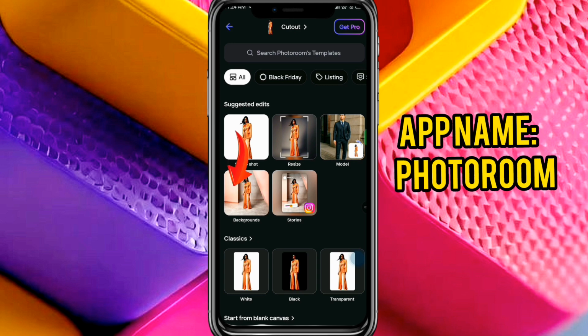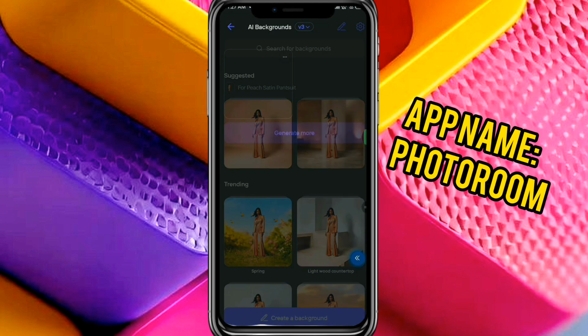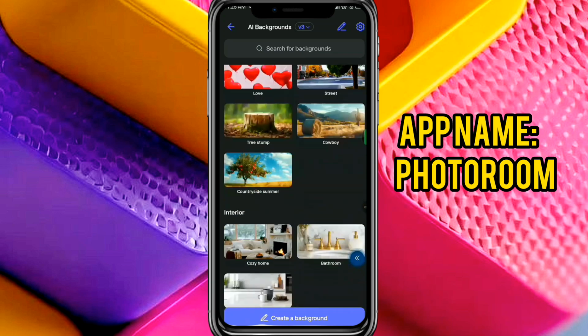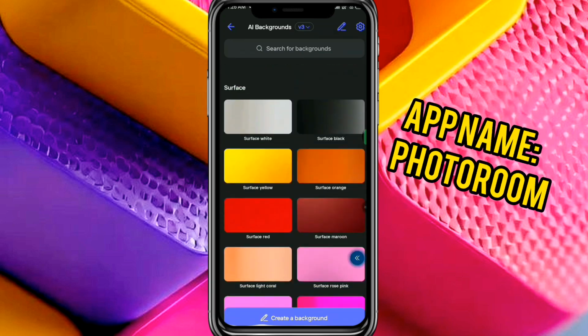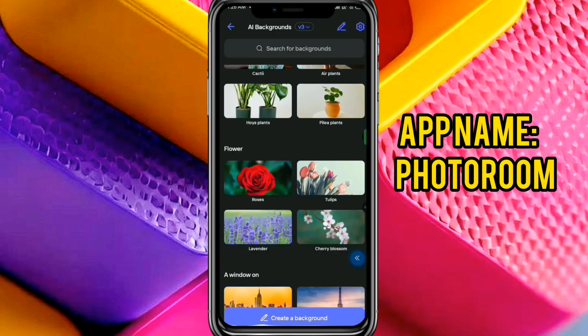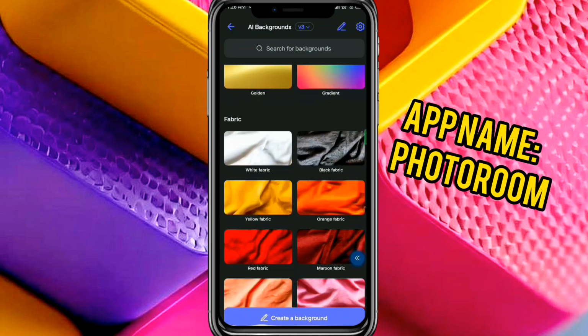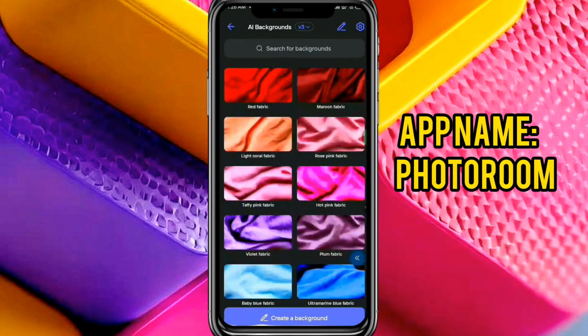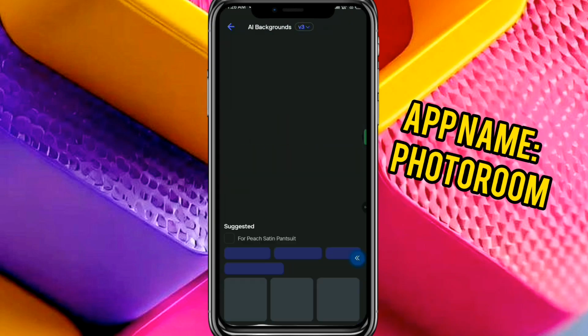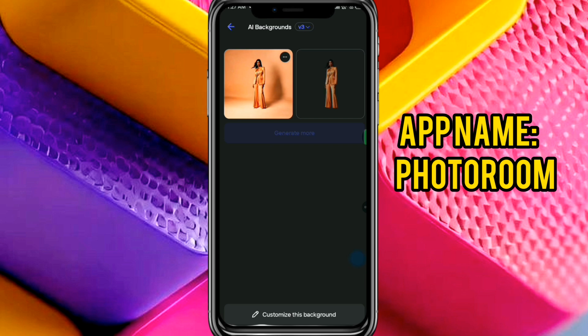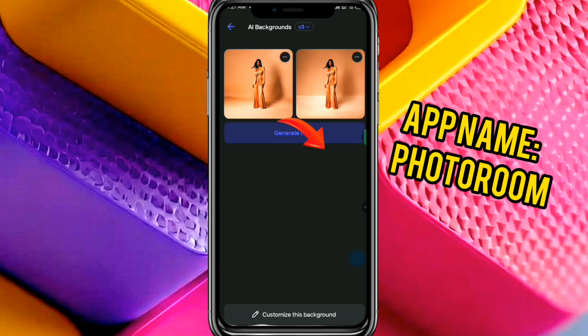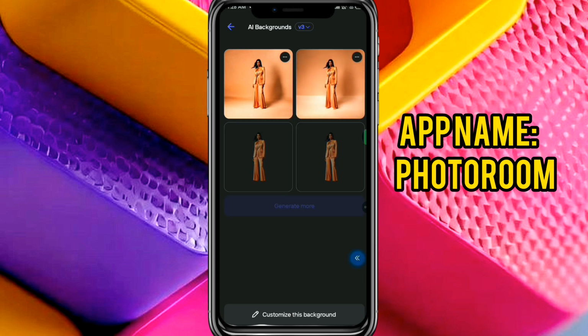Click on Backgrounds. A new page will open where there are tons of backgrounds that suit the image. Scroll and choose your desired background, and it will automatically generate a background that fits the image. Click Generate More if you are not satisfied with the result.